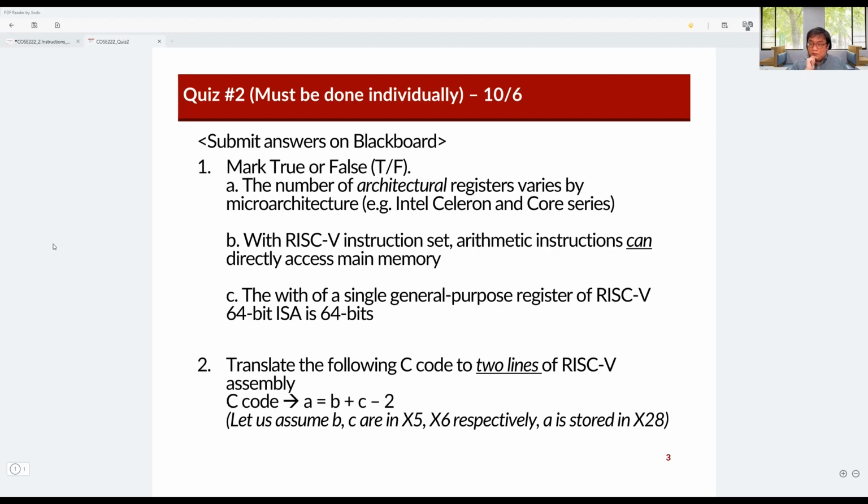I will show this quiz slides until 2:55. It's a typo.